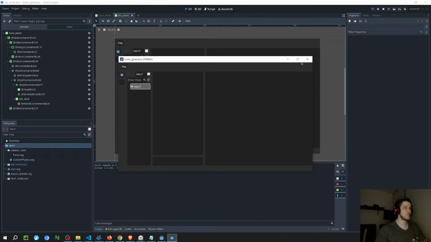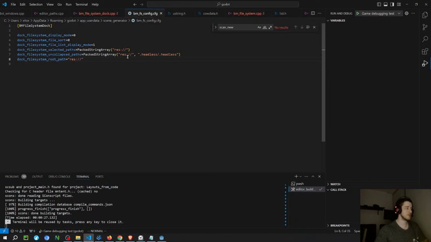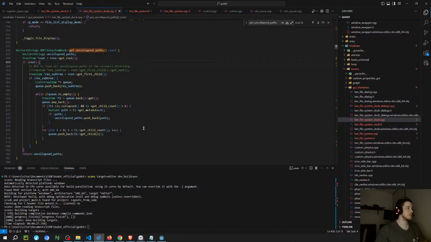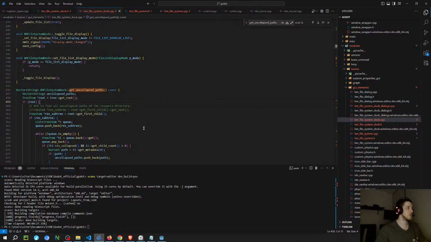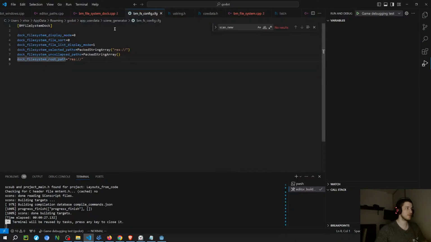Still doesn't work. So let me see on the file. Already saving here. So it is something to do with, it's probably the path. It's probably because it doesn't find the path. So I think what I have to do is go over the uncollapsed. Yeah, let me try that. I'm gonna put the roots as well.